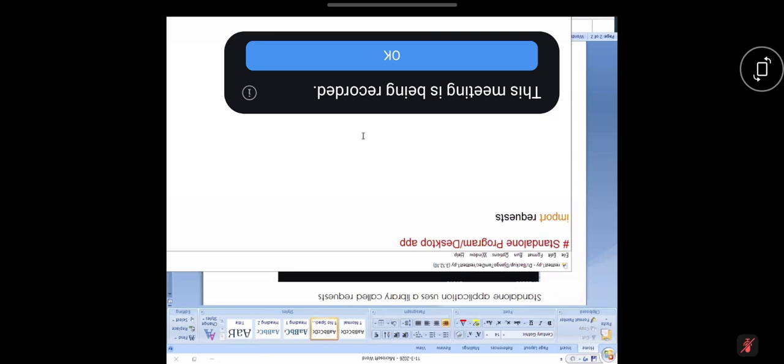So here, request provides... There are so many libraries out there, but this is one of the libraries which is very popular. Request provides... So whenever you send a request, the request requires some input, right?